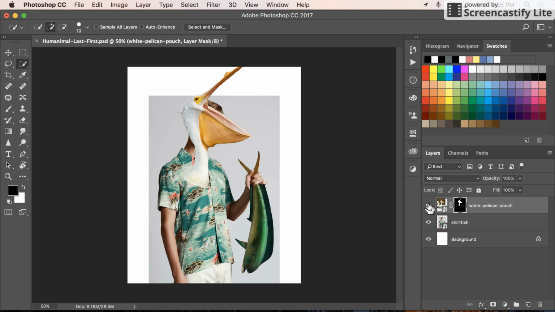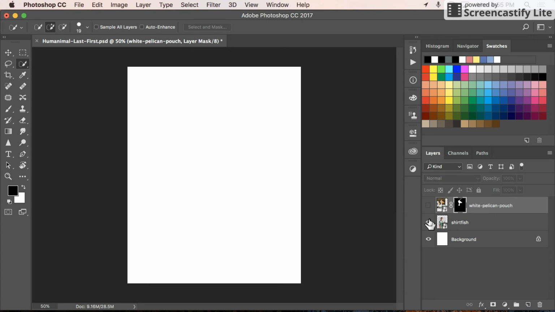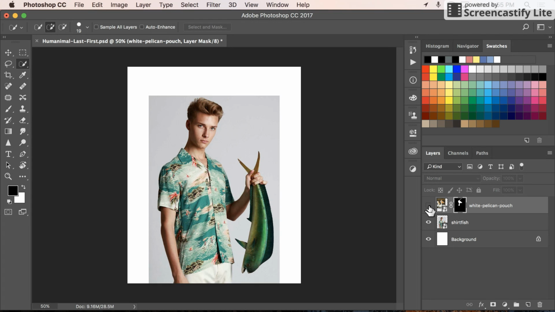So I now have my pelican head cut out. I'm going to turn that layer off by clicking on the eyeball, and that'll hide or reveal a layer. So I'm hiding that. So now I can work on the shirt fish.